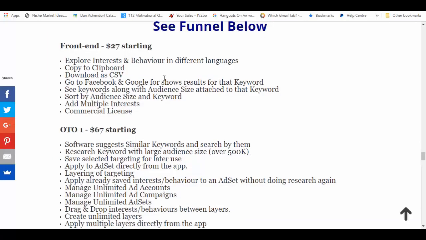And with that said, front end starting at $27, it is going to be increasing as the product progresses, as time progresses. So you can see that explore interests and behavior in different languages. Download the CSV, go to Facebook and Google for show results for that keyword, see keywords along with audience size attached to that keyword, sort by audience size and keyword, add multiple interests and commercial license, and also the languages. So we've seen that.